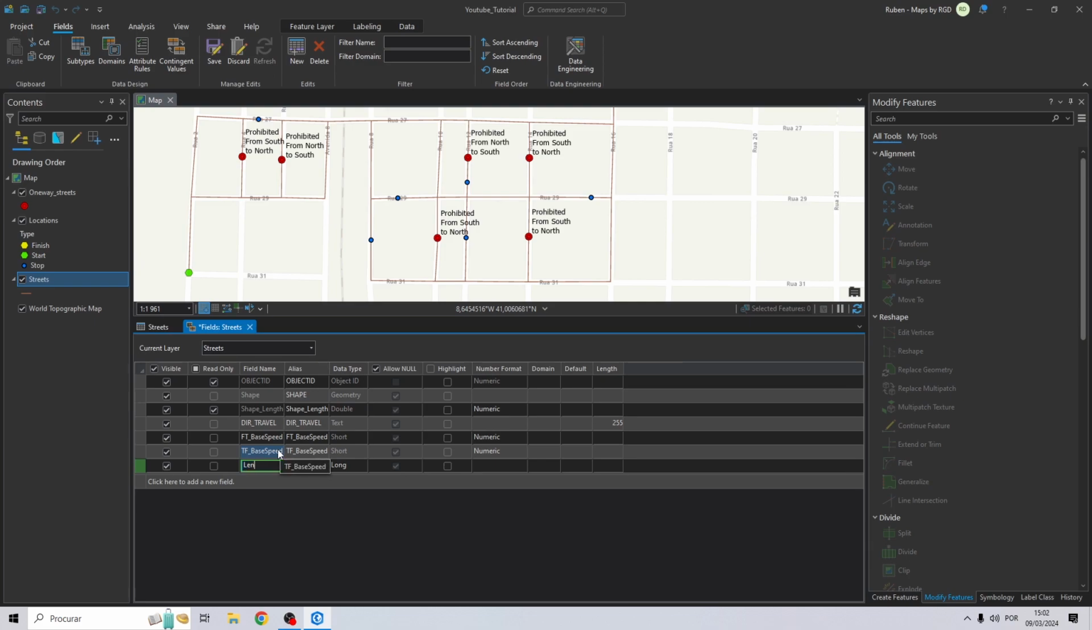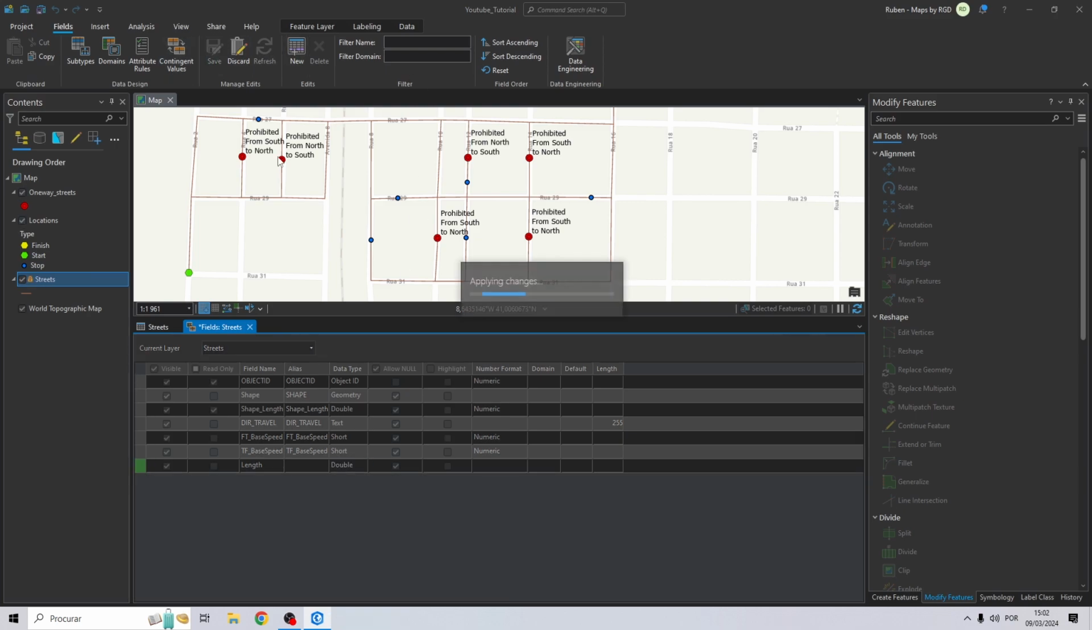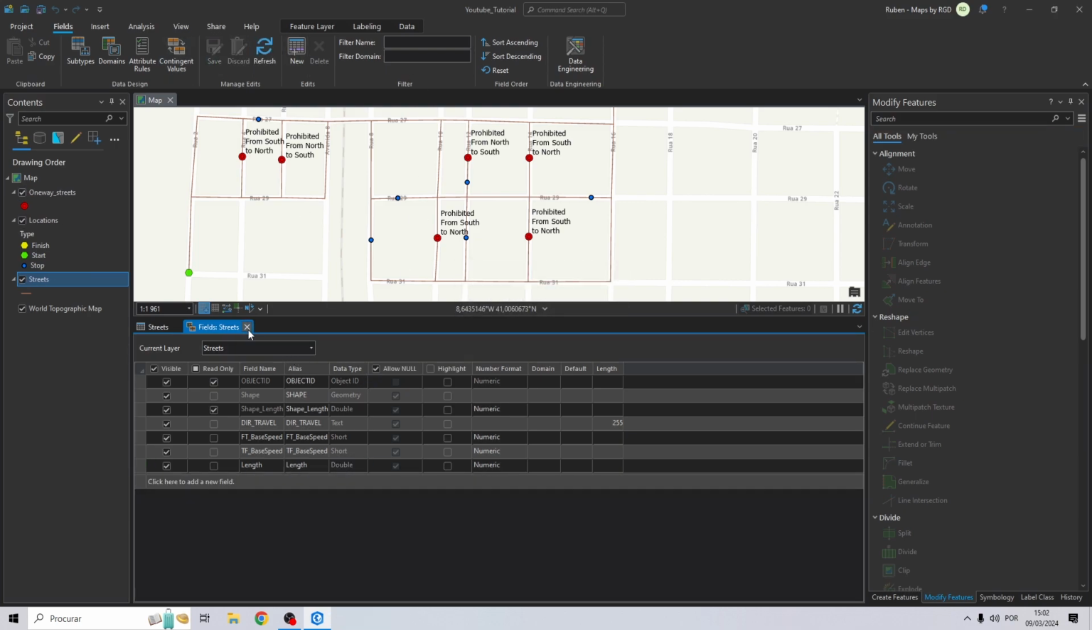Let's add 1 more field and name it length. We already have one, but let's create it again to define the values we want to use. The data type will be double, and let's click save again.